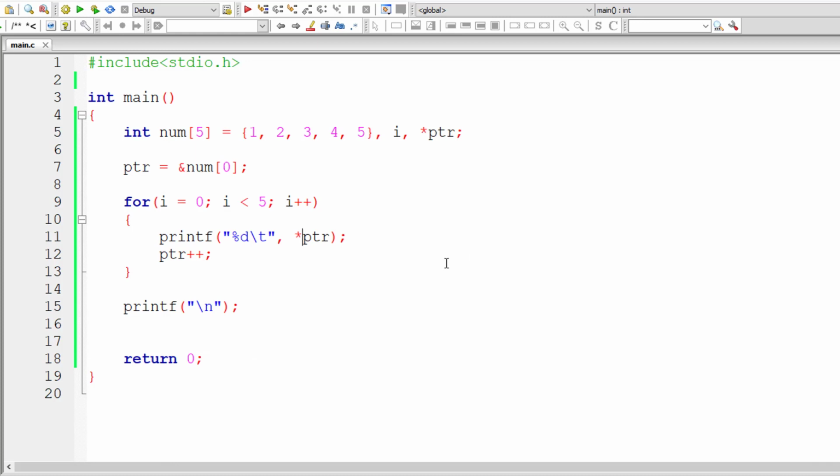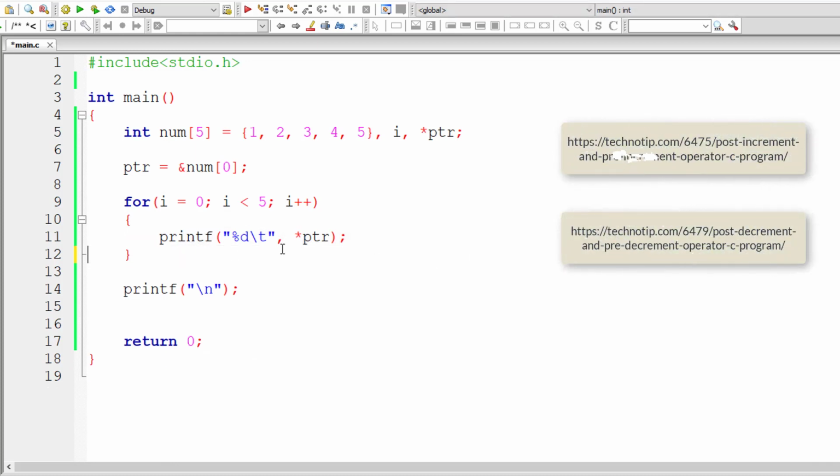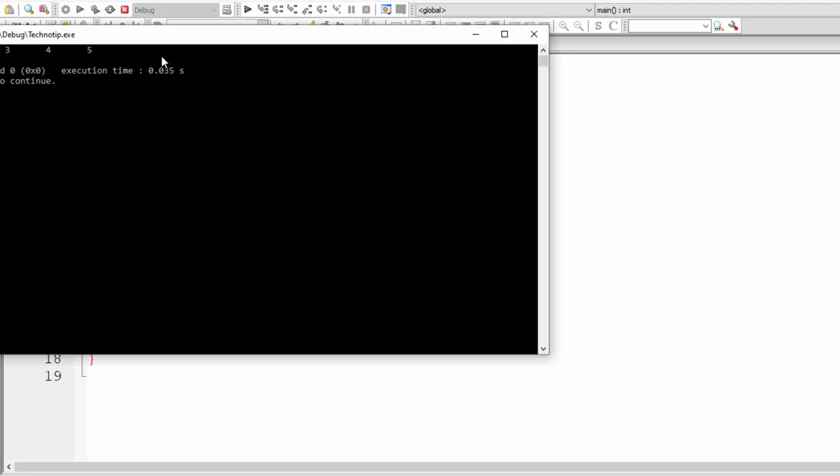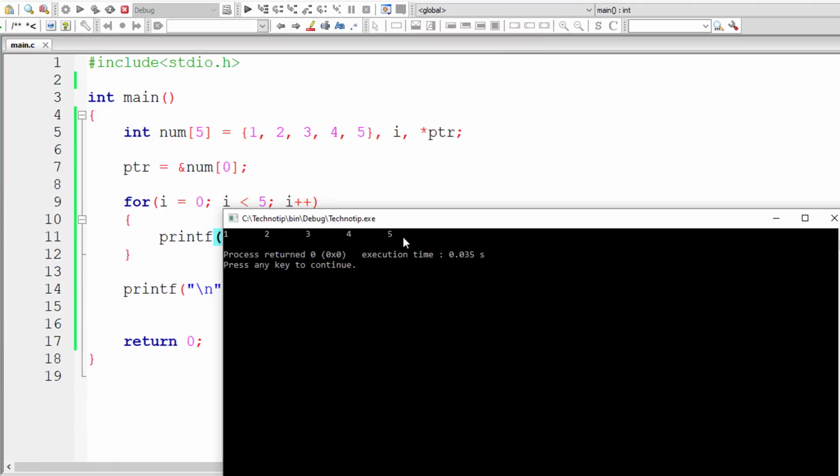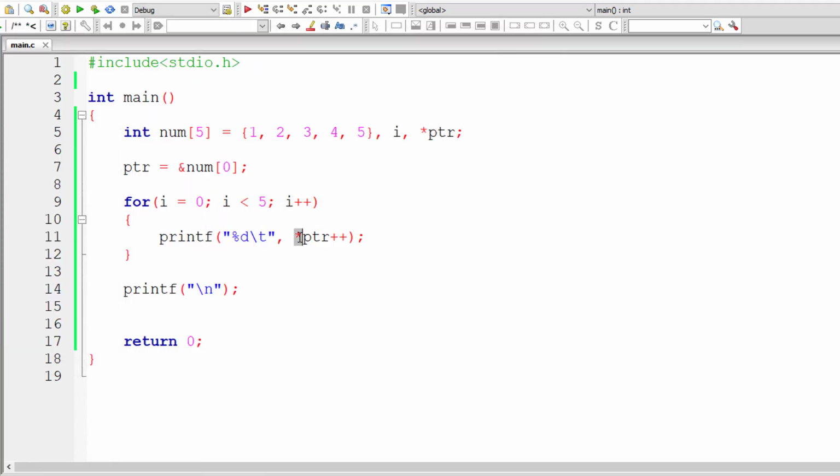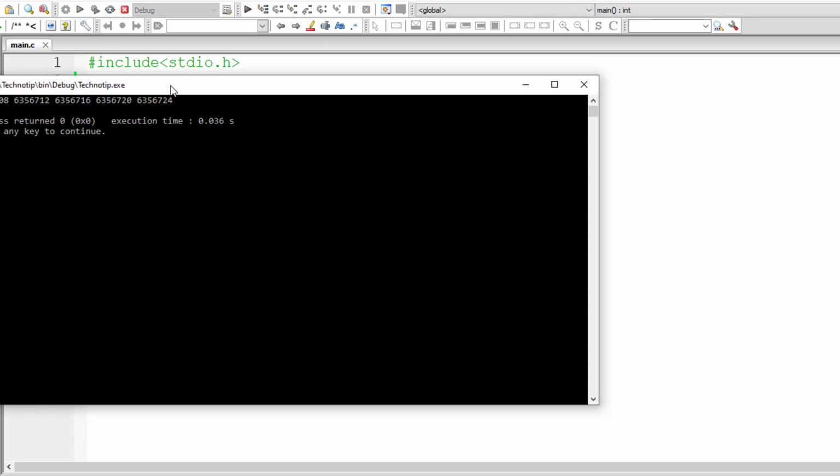So also note that I can simply add plus plus in printf itself. I need not write an extra statement here. It works the same way. Let me show that to you too. It will be helpful in some programs. Okay, that's working clearly.